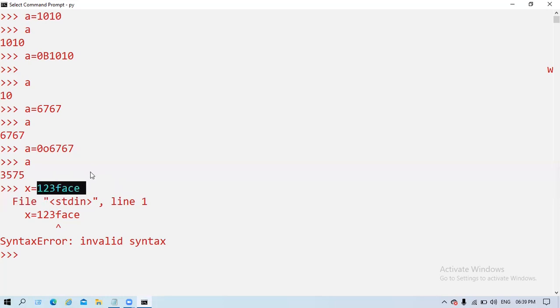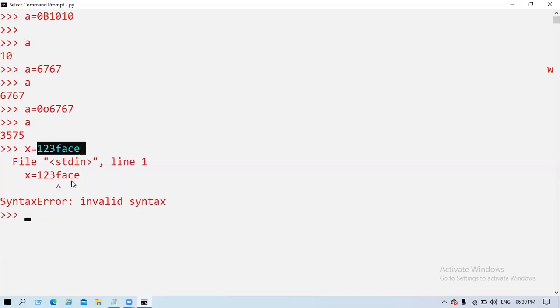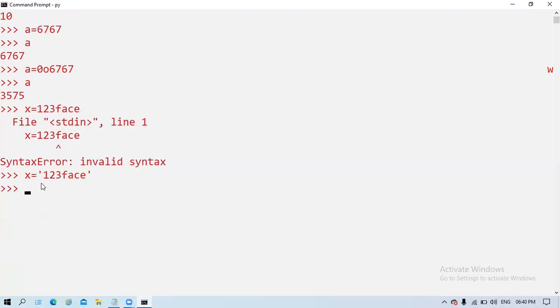To consider this one as a string, here we are missing single quotes or double quotes. If we use single quotes or double quotes, then it will be valid. To prove that, let me execute that. X equals single quote 1, 2, 3 F, and so on. Now, have you observed? We are not getting any error. We will discuss strings later.